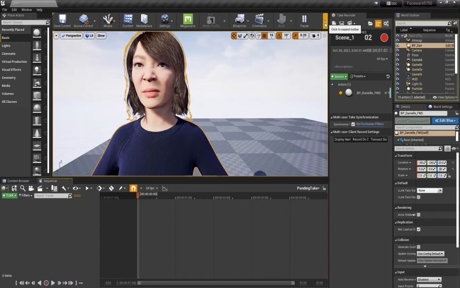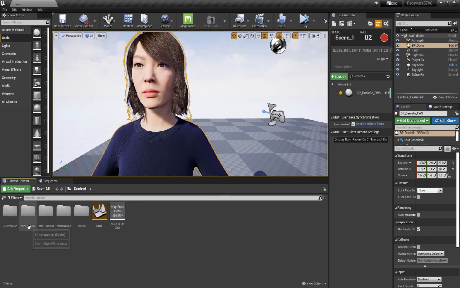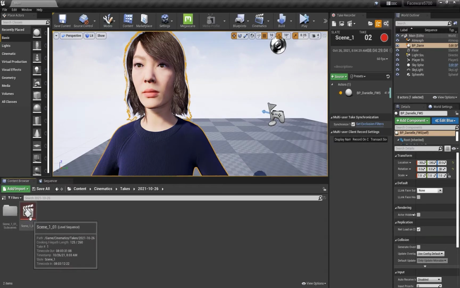I'll just go ahead and exit from our simulation mode by accessing our stop button here. Could have also used the escape key to do that. And we'll go into our content browser and we'll find that there's a new folder that's been created called Cinematics. And this is where we were set up for all of our take recordings to be written into. Inside that, we'll find a folder for takes. Double-clicking, that'll give us a folder for today's date. And then inside that, there's a scene and a set of sub-scenes.